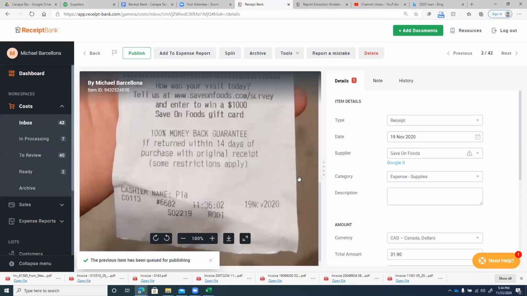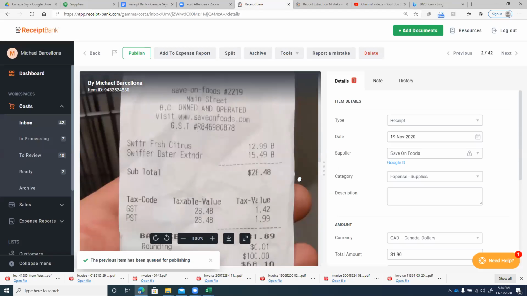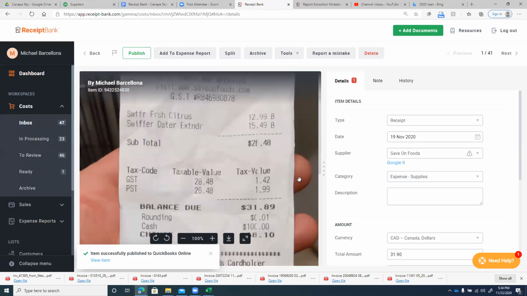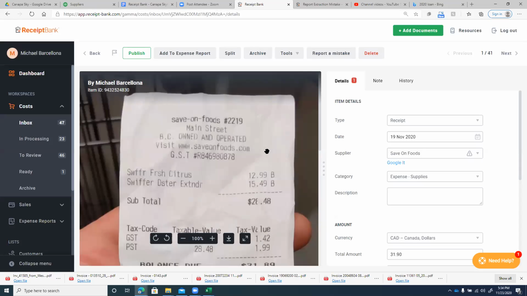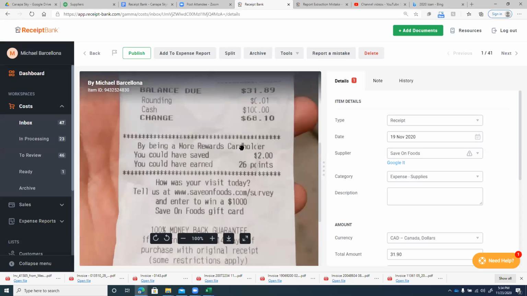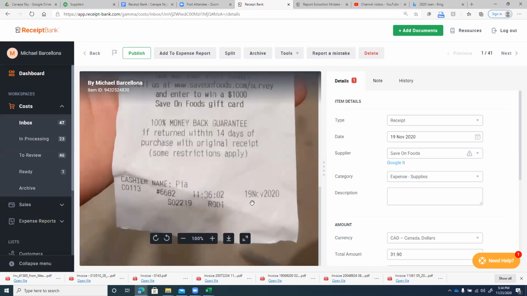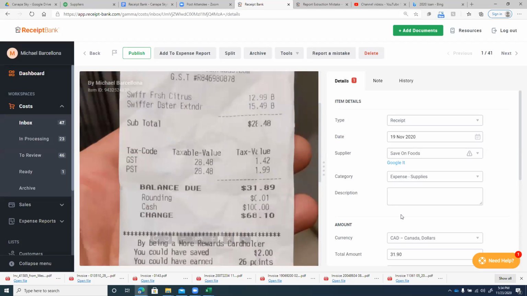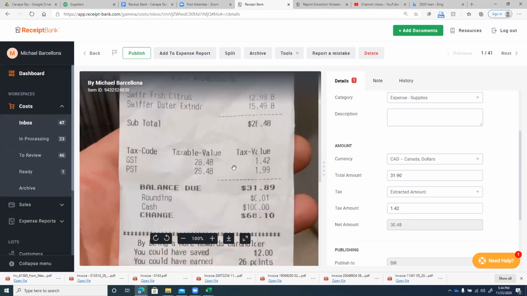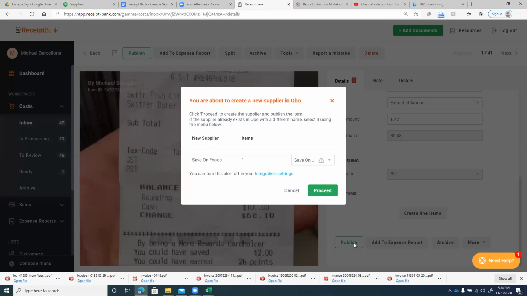Basically, we're just going to go through and post them all. So Save on Foods. It's just going to be supplies as well. Just have to look at the receipt and find the date. So the date is November 19th. Expenses, fine. Most things will be expenses. Now we just want to make sure the tax got pulled off right. Oh, it did. See, it's getting smarter. GST 1.42, GST 1.42. So everything was right on that one. Yes, that's okay.